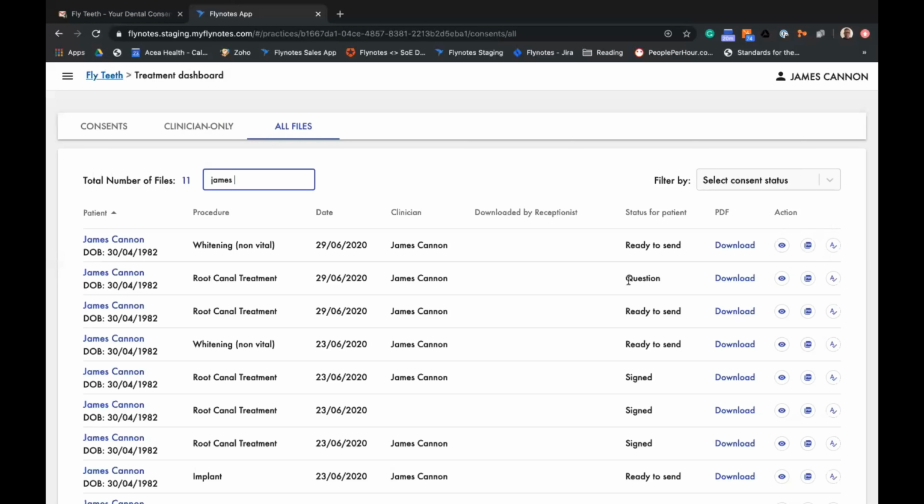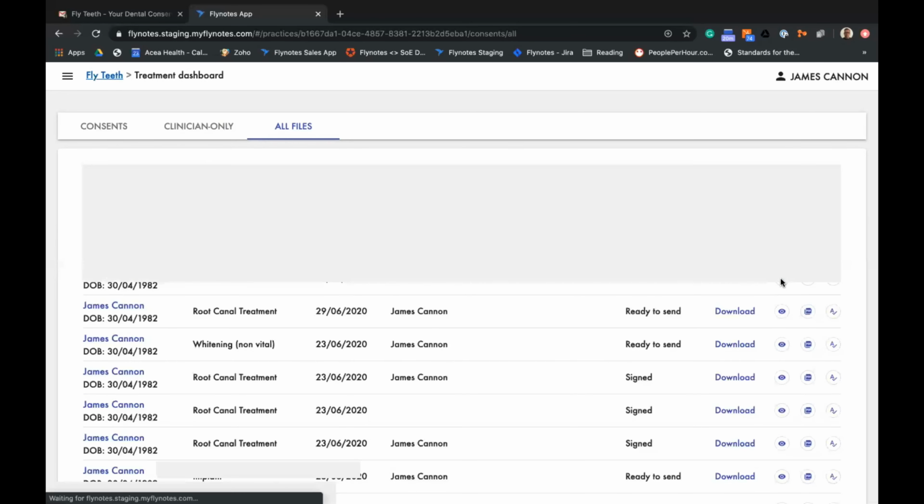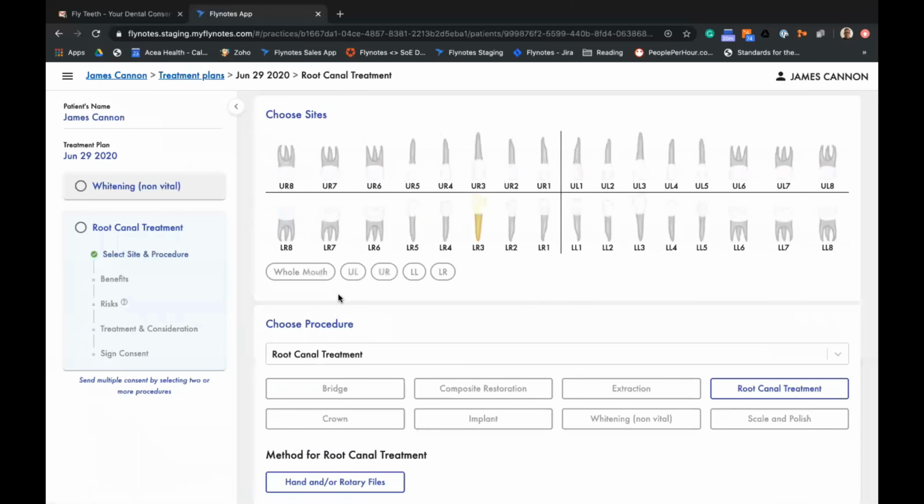But the interesting one here is the root canal treatment, which I went through as a patient on the second video, and it says question. Now, from that question, we're going to look and see where that question is. So we're going to click on the review, and now we've got this left-hand bar that's opened up, which we didn't have in that first video. This is to highlight some areas and help you navigate through the consent form quicker.